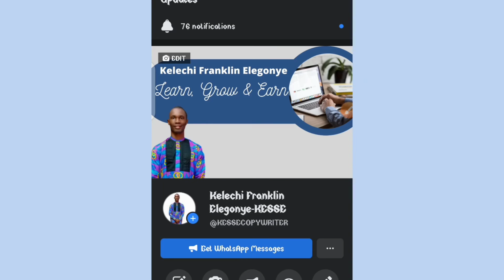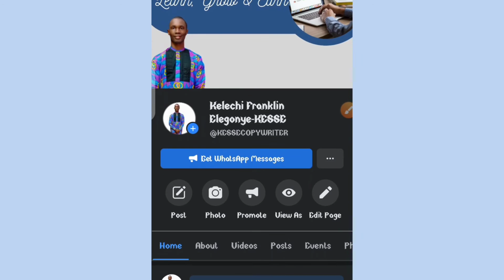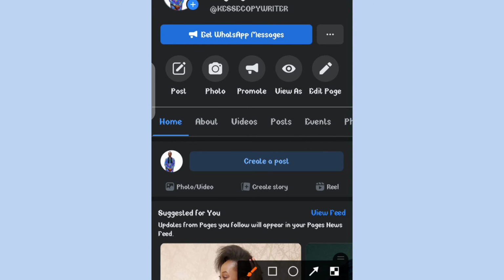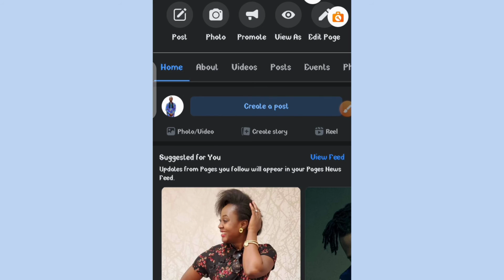So guys, after you have downloaded and updated your app, all you need to do is come to your Facebook page, open it, and go down. You will see the Facebook Reels option at this bottom corner here. What you need to do is click on Reels. Once you click on Reels, you can decide to create whatever video you want and get more engagement and visibility.